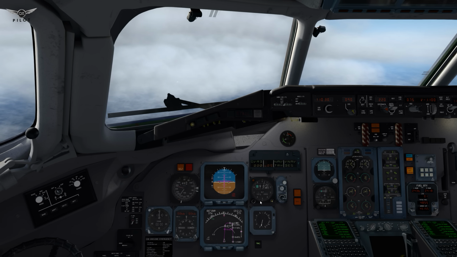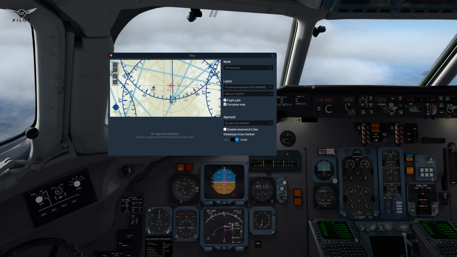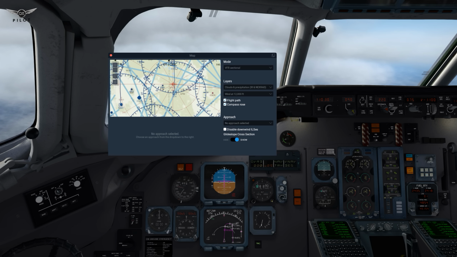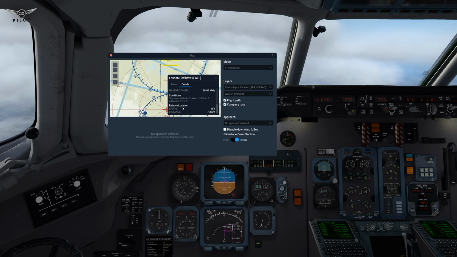Alright, let's quickly grab the altimeter, and I am going to use the map this time. We are pretty close to the airport. That's the airport right there. That's London Heathrow. And we'll go to details, and it says 2979. Okay.